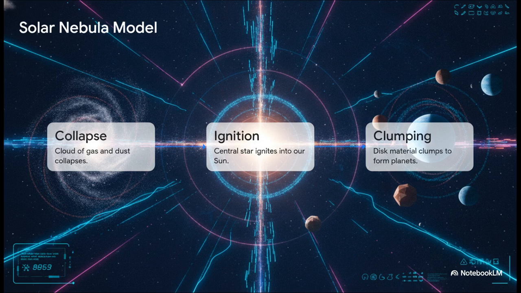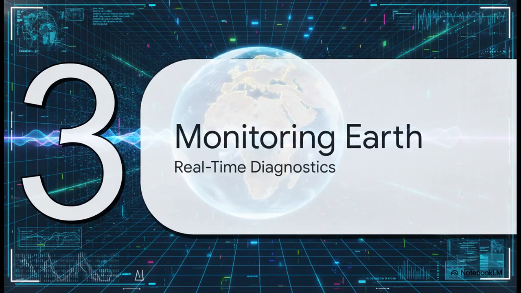Close to the intense heat of that newborn sun, only tough metals and silicate minerals could actually solidify, which is exactly why the inner planets, like Earth, are rocky. Further out in the disk, where temperatures were literally freezing, ice and gases accumulated to create the massive gas and ice giants. Let's move on and see how this builds in Section 3, Monitoring Modern Earth, Real-Time Diagnostics.